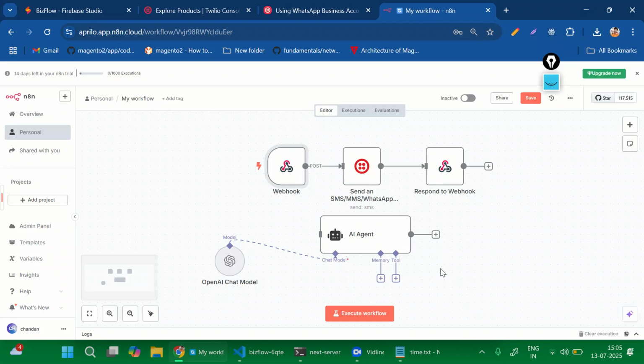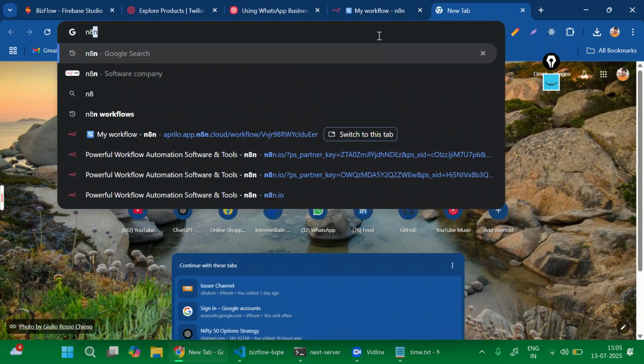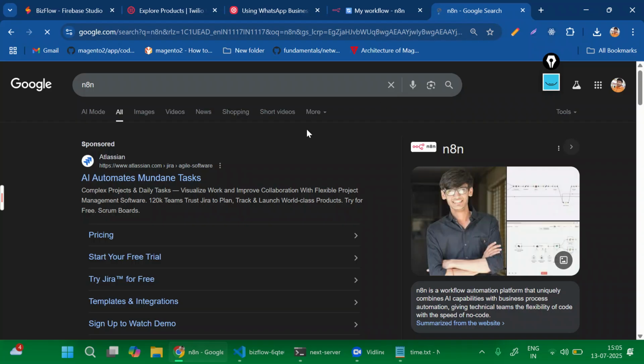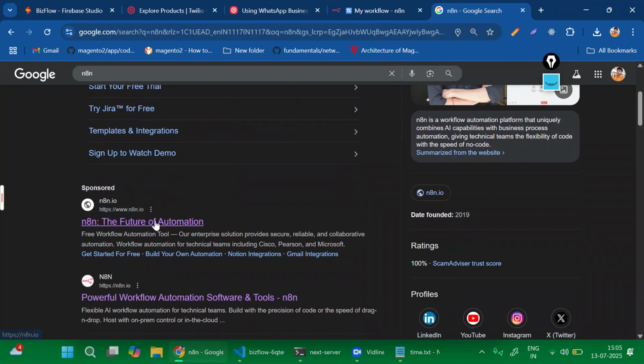Are you tired of doing the same manual task every day in your business? Let me show how to build a smart automation with n8n. So you can search n8n in Google and go to n8n.io.